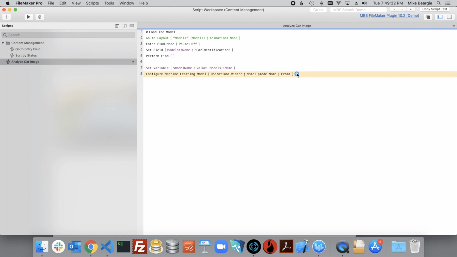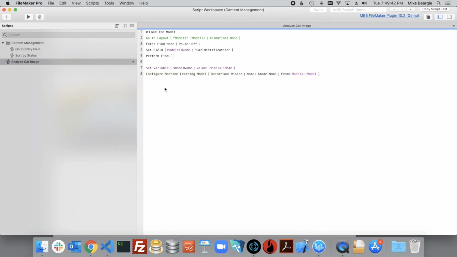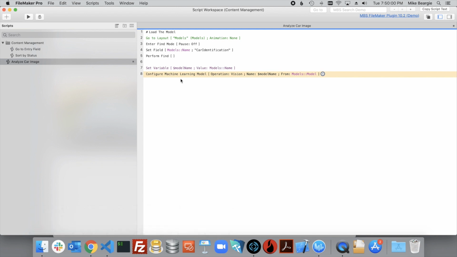The one last step I have to do here to configure the script step is tell it to load that model from a container field. So I'm going to choose my models table here and load that model. What we've done to this point is we've loaded this model, we've made it ready to use in our system, and we've assigned it to the name $modelName for our variable name. Now we're ready to start using that machine learning model to perform machine learning functions. So I'll stick a comment in here, return and analyze image.